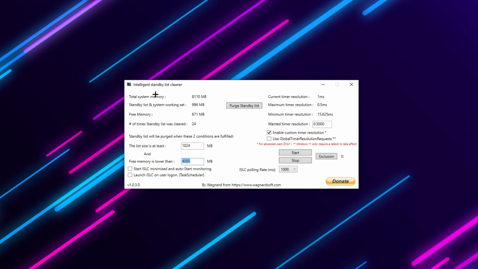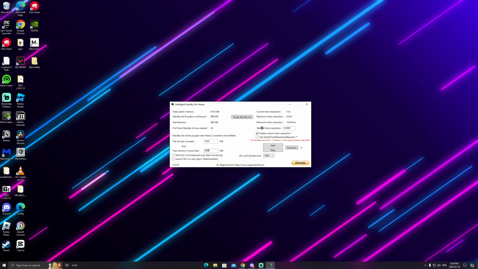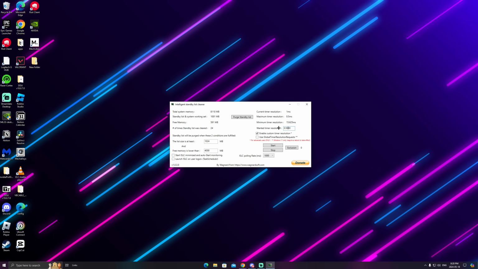So for total system memory up top, I have about 8000, and half of 8000 is 4000, so I'll be setting this to 4000. Head over to the top right where it says wanted timer resolution, and you want to set this to 0.5, as you can see right here.